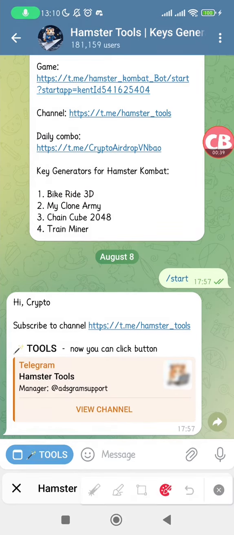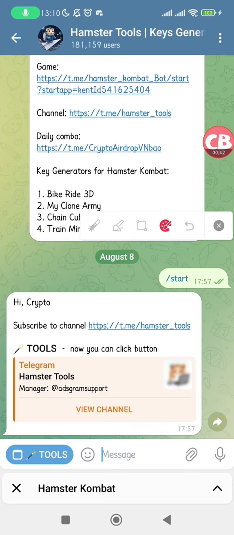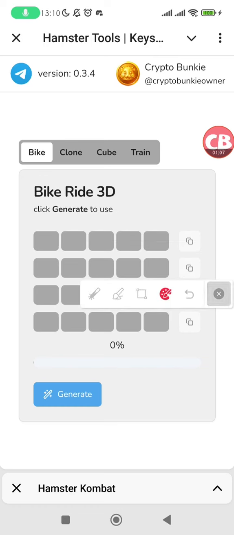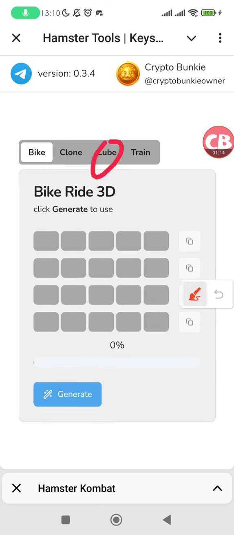So once you launch the bot, you'll be asked to subscribe to the Hamster Tools channel. Once you've joined the channel, tap Tools to launch the key generator. So this is the key generator. You can generate keys for the bike game, clone game, cube game, and train.